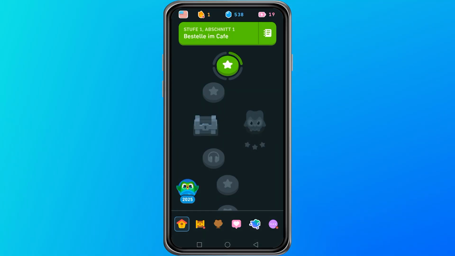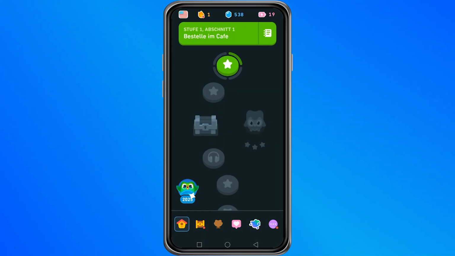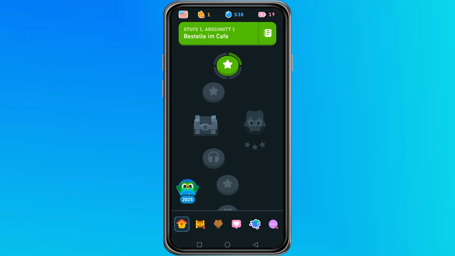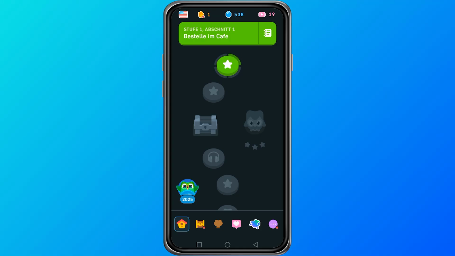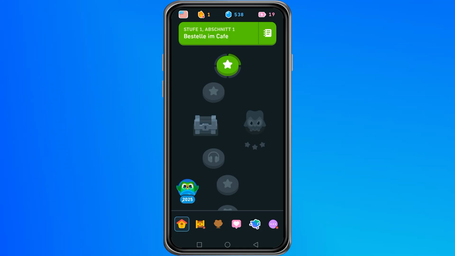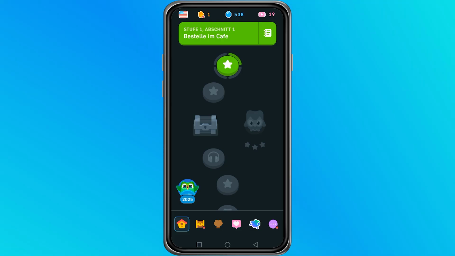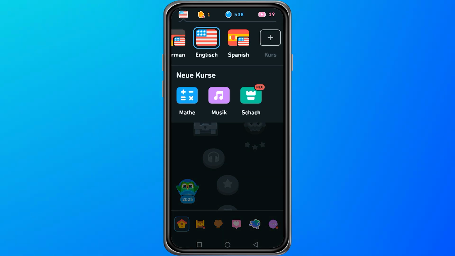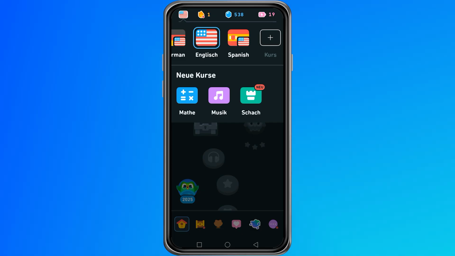First, open the Duolingo app on your device. Give it a moment to load. When the home screen appears, look at the top left corner. You will see the small flag icon that shows the language you are learning. Tap on this icon. This will open a page with your current learning courses.